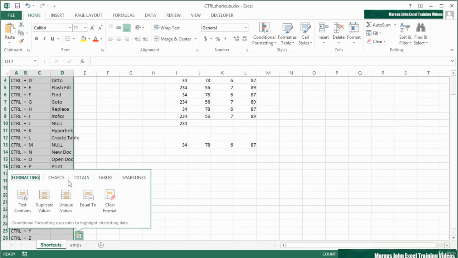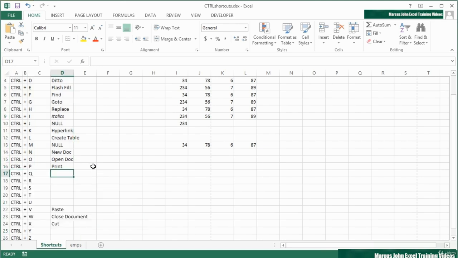It allows us to access quick formatting, charts, totals, tables, and sparklines. And notice there's no recommended tables and charts here because the data that we're selecting does not contain any numerical values. That's the quick analysis.